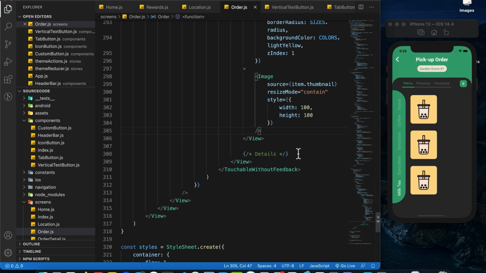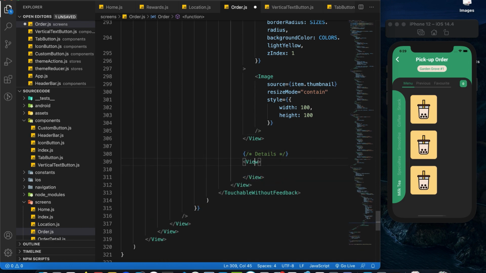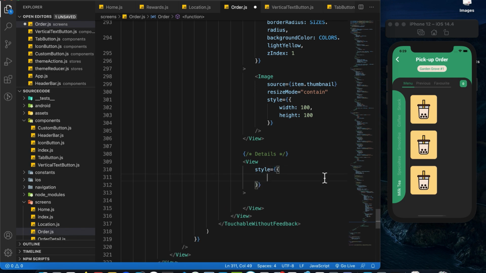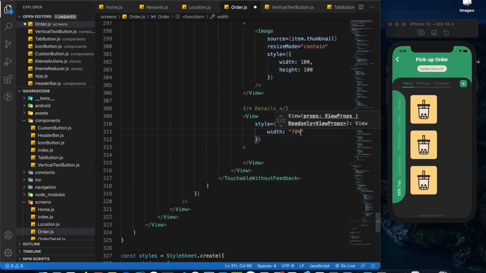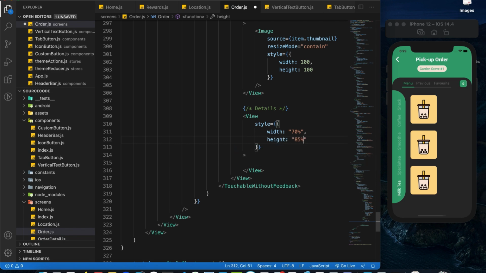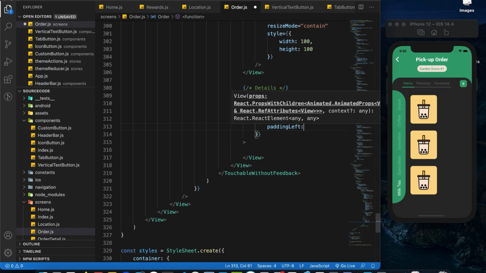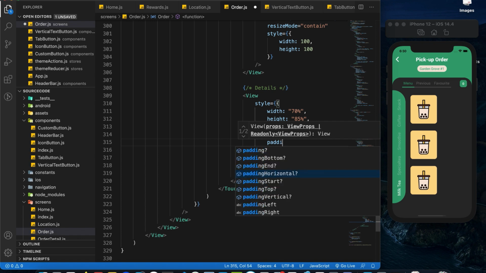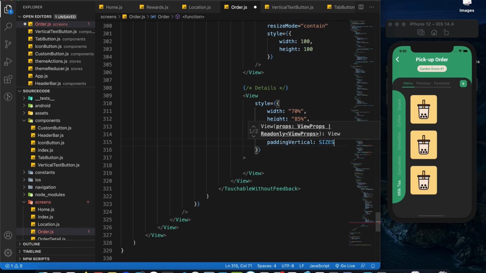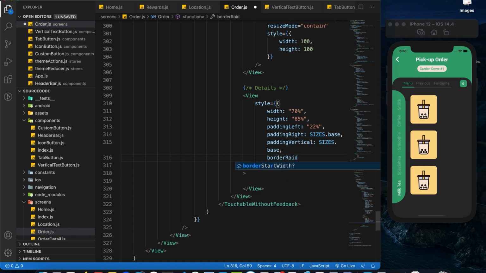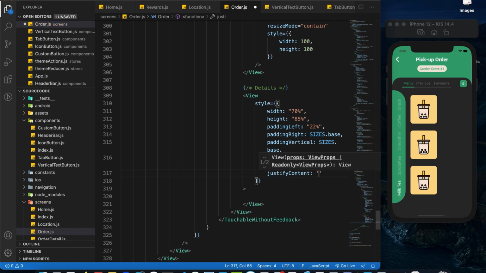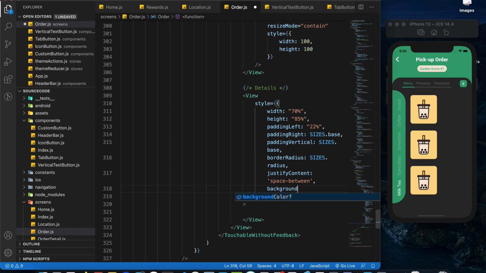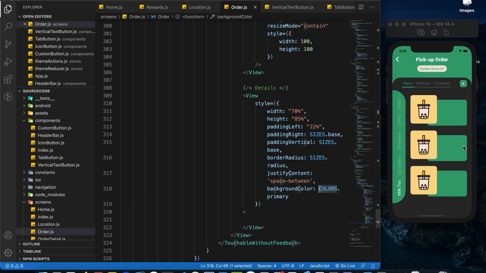Alright, cool. And lastly, we are going to render the details section. So over here, we are going to create a container view as well. Give it some styling. Width equals to 70%. Height equals to 85%. Padding left equals to 22%. Padding right equals to sizes.base. Padding vertical equals to sizes.base as well. Border radius equals to sizes.radius. Justify content equals to space-between. And background color equals to colors.primary. Save it.